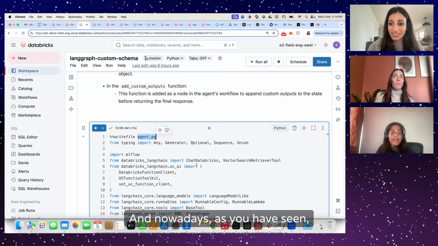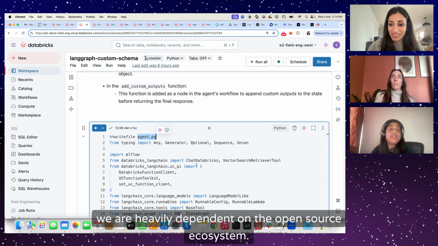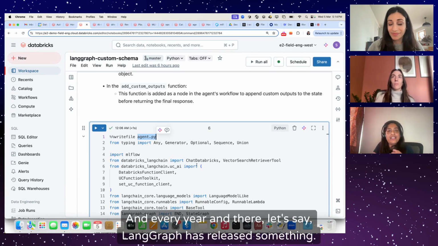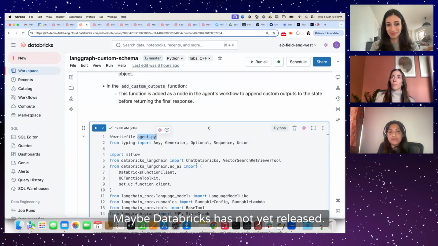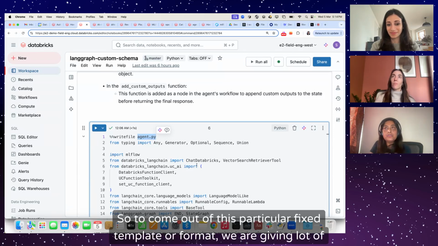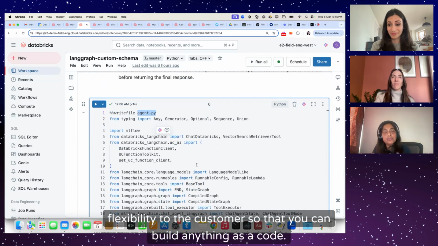And nowadays, as you have seen, we are heavily dependent on the open source ecosystem. Let's say LangGraph has released something, but maybe Databricks has not yet released it, so there will be a version mismatch and we have to lock something. So to come out of this fixed template or format, we are giving a lot of flexibility to the customer so that you can build anything as code within the agent.